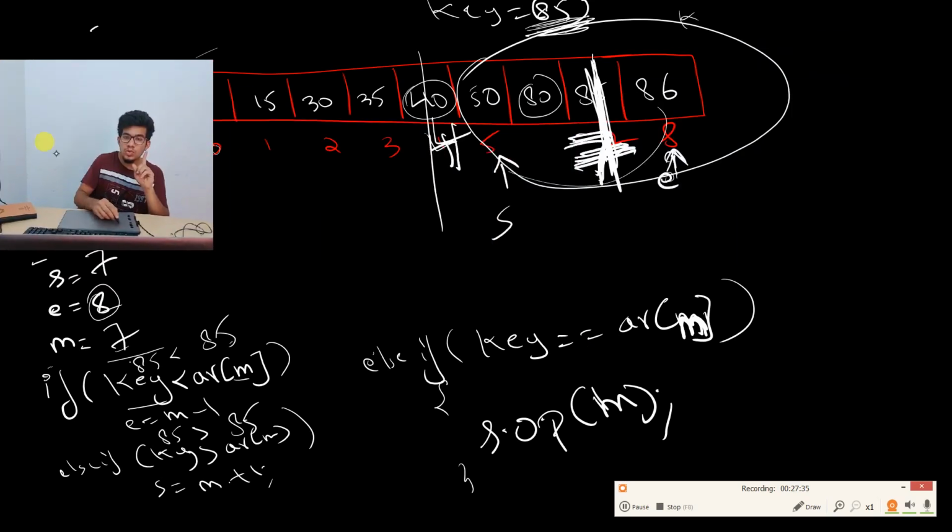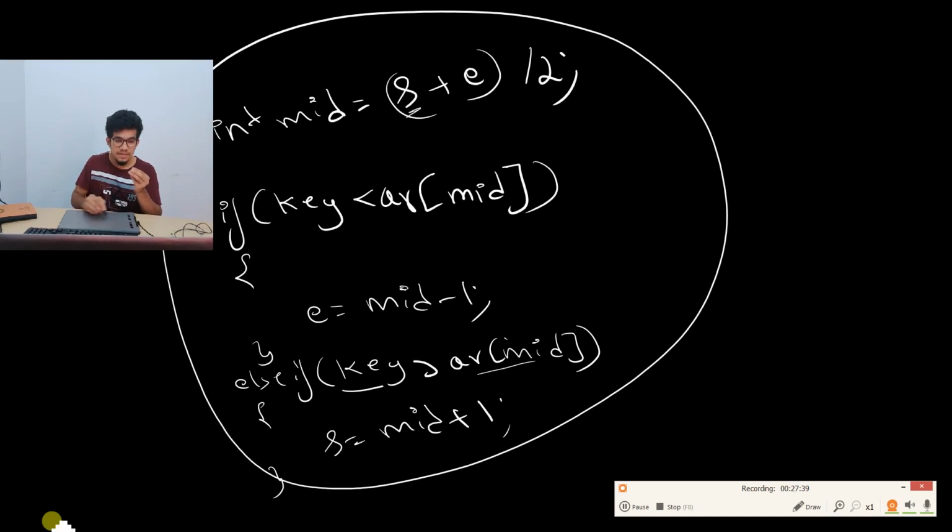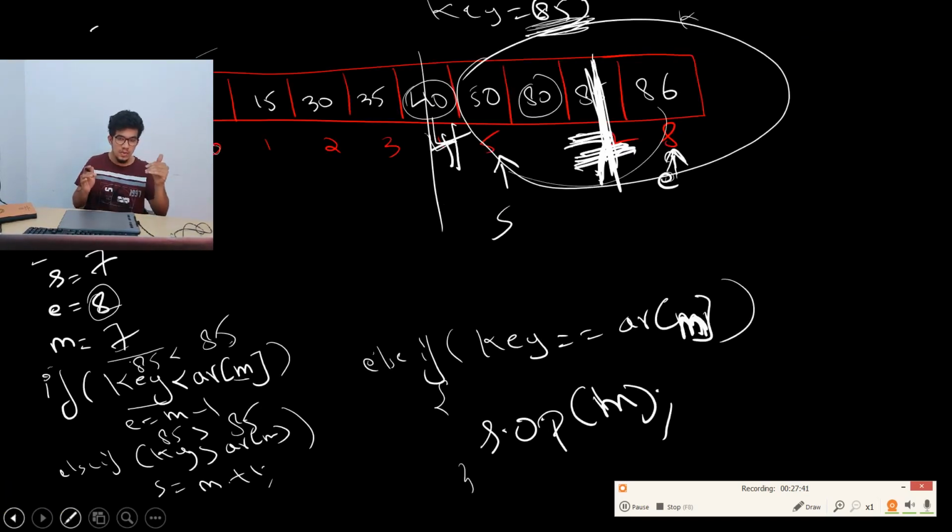So now we have to keep on doing this procedure. Don't you think? Starting should always be less than the end. See here, starting is 5 and ending is 8. Starting should be less than the end. Starting should not cross the end, right? Starting should always be less than the end. This is what you have to tell.